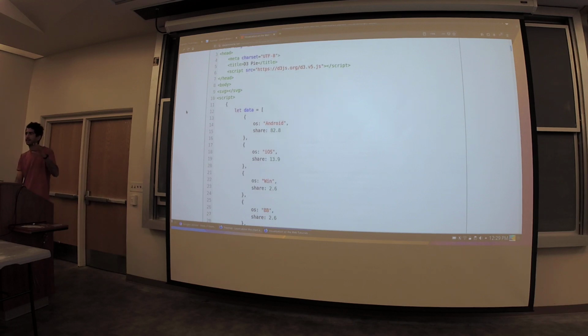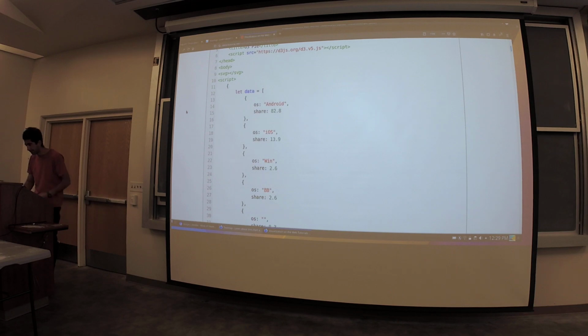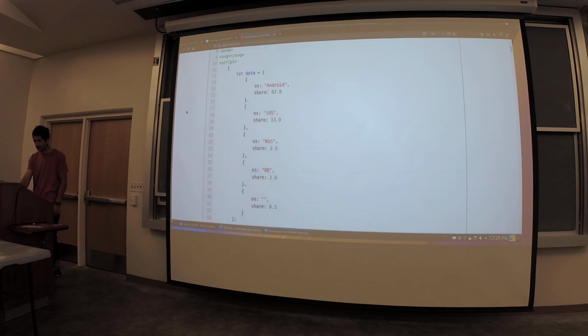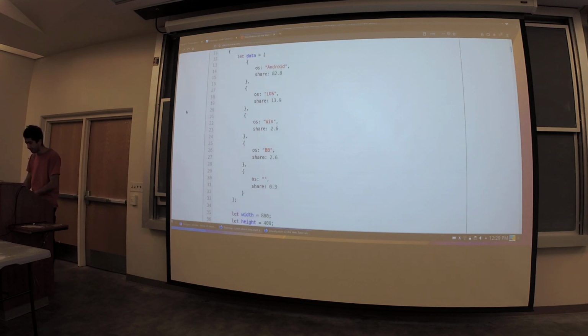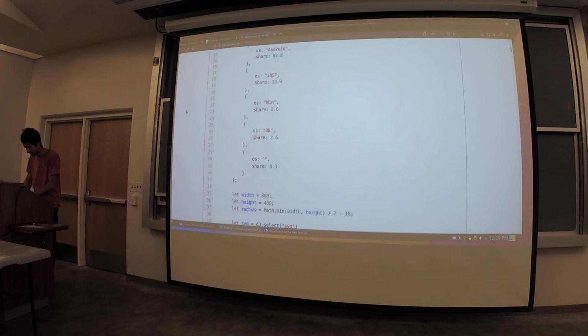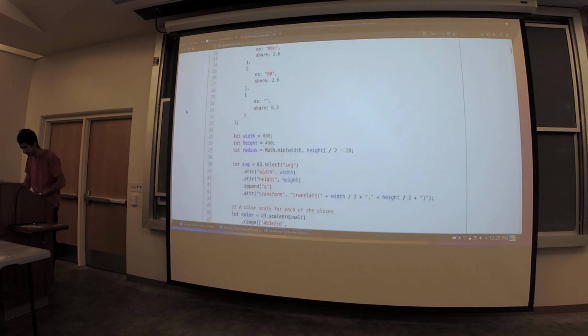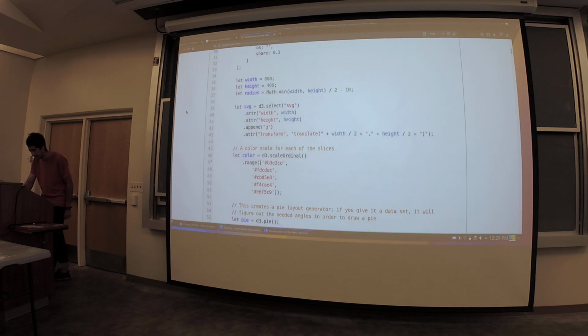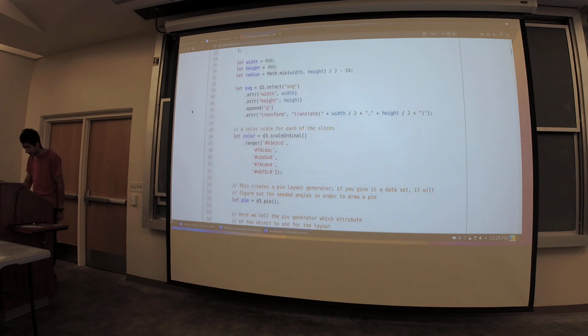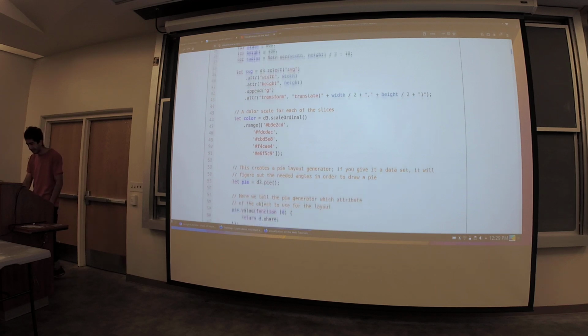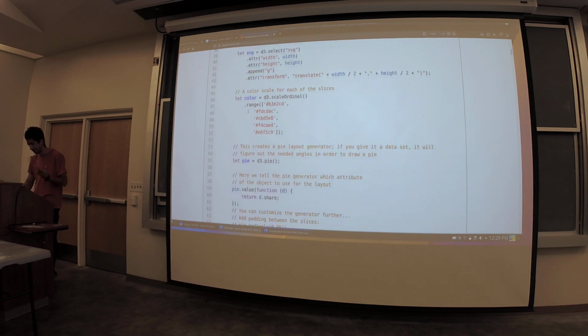So we have our data, simple data based on mobile OSs, Android, iOS. I think we have about 4 categories. First we define our width, and then we give it the radius of our circle. Then we append our SVG, define the attributes, width and height, then append the g element, and translate it.